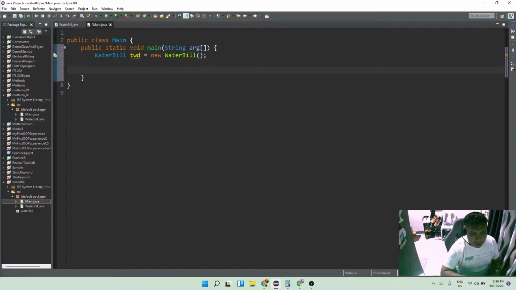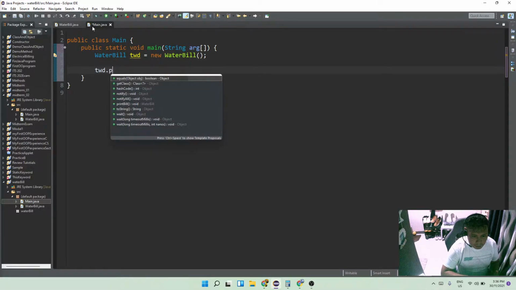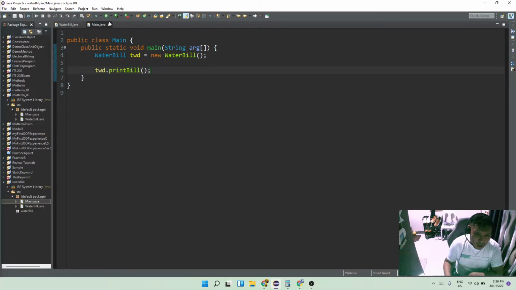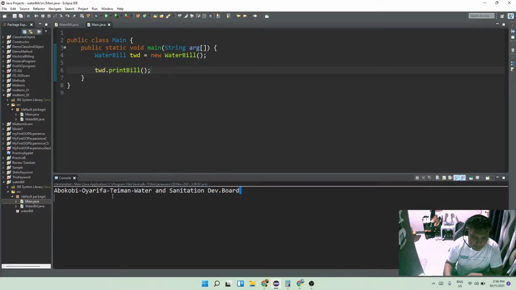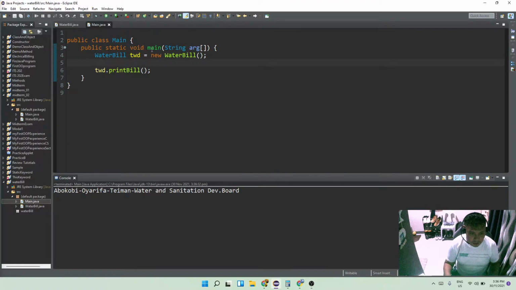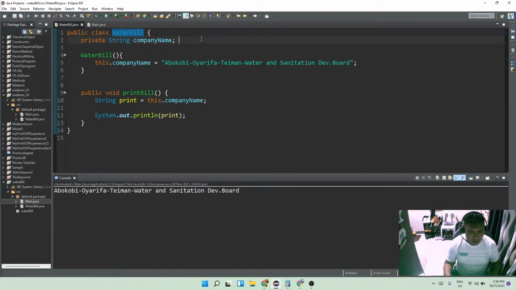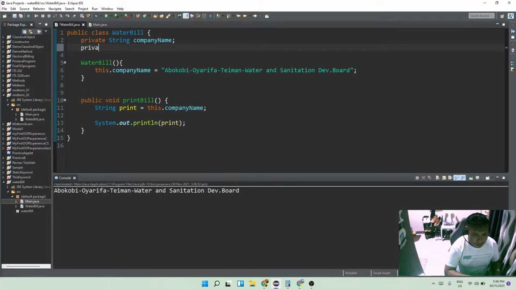So we can now access those TWD object print bill. Okay, so now we can output it, try to run. Yeah, so we have now here the company name. Yeah, that's right. Okay, so next is the street. So still the same here on the water bill. You have the street, still private since it belongs only to one company.